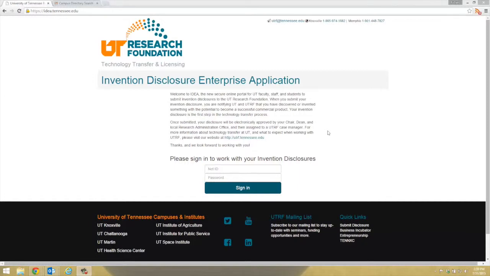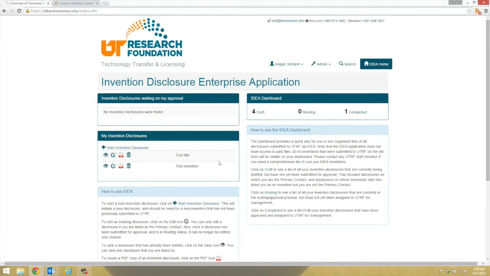Welcome to IDEA, the new online portal for UT faculty, staff, and students to submit invention disclosures to the UT Research Foundation. To begin, simply point your web browser to idea.tennessee.edu and then log in with your standard UT NetID and password. Once you've logged in, you'll be landing on your personalized IDEA homepage.